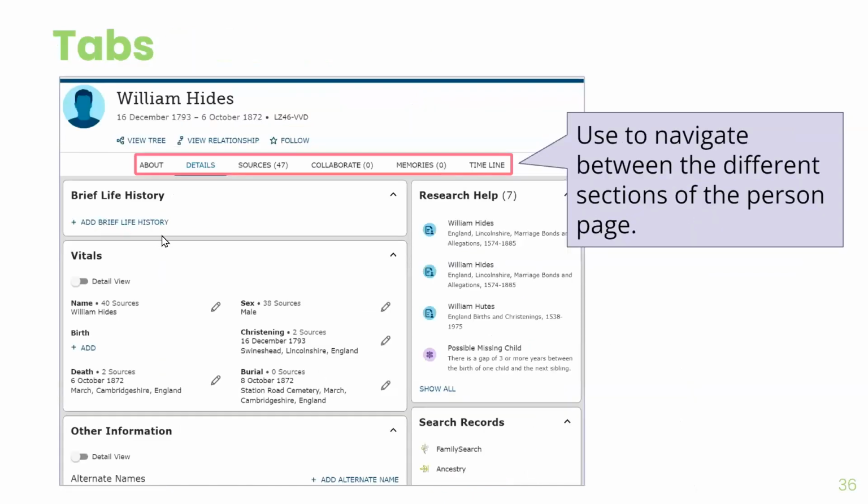Then the other way that you can navigate on the person page is just by using the menu here at the top. So the About page, as many of you might know, click that and you'll go to a Pinterest style page that shows almost all the same information as on the detail page, just in a different format. It does have a few other little things there, like it has an entry from name dictionaries that will tell you the meaning of your family name and different little cool things like that. Sources, what you would expect, goes to the source tab, collaborate, memories, etc.